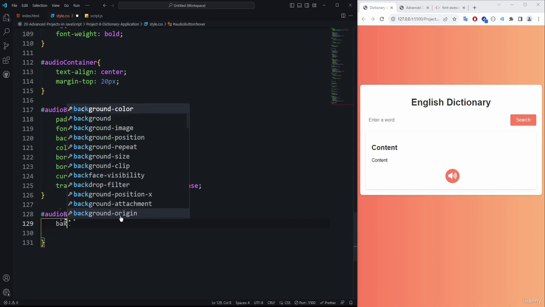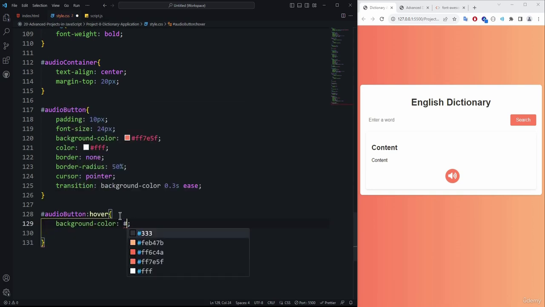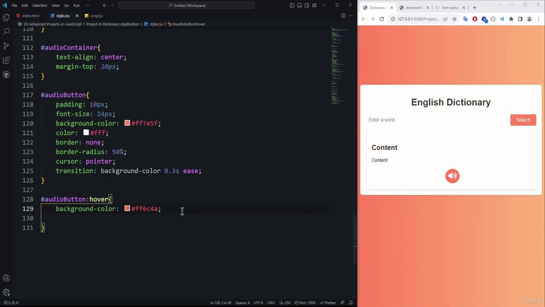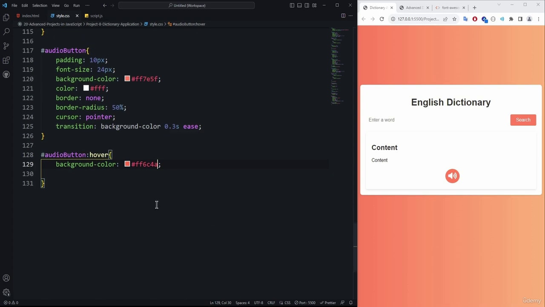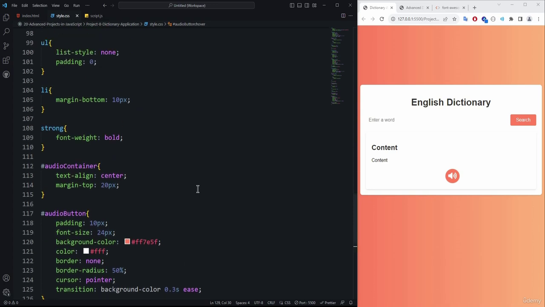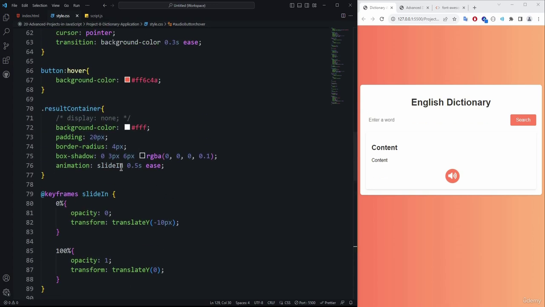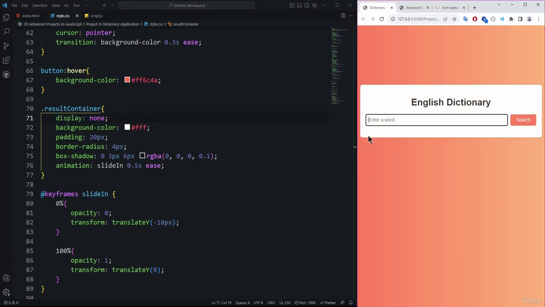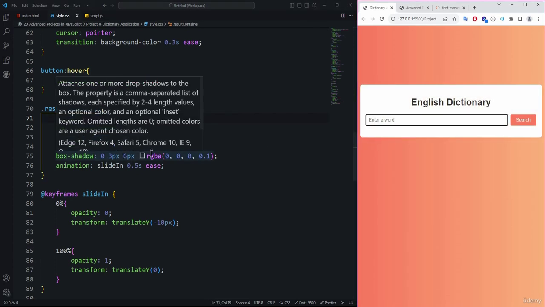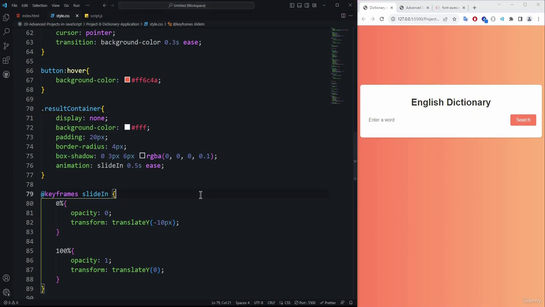And then we need to add the background color. So it is a hash symbol, then FF6C4A. If I hover over it, then you can see the darker version of the orange color. Alright, so this is the audio button hover code. So that's it for the CSS part of the project. Now again coming back to the main code where we have started the result container code. I'm going to set it to display none because we are going to update the result container display property by using JavaScript, which is the next part of the project of our English dictionary application.